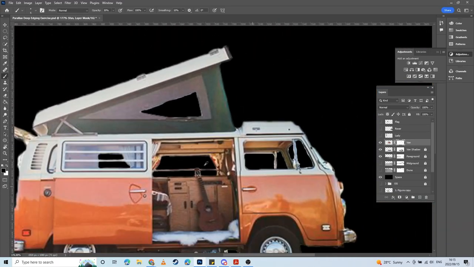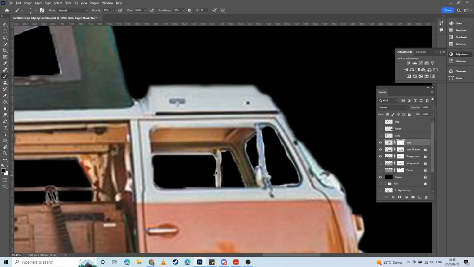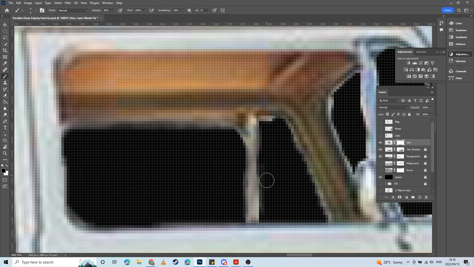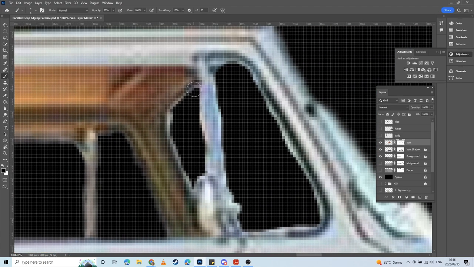Okay, let's see what that's looking like. Yeah, that's a lot better. I'll do these ones next. I'm just taking out the highlights here. Okay, almost there. I'm getting sloppy now.